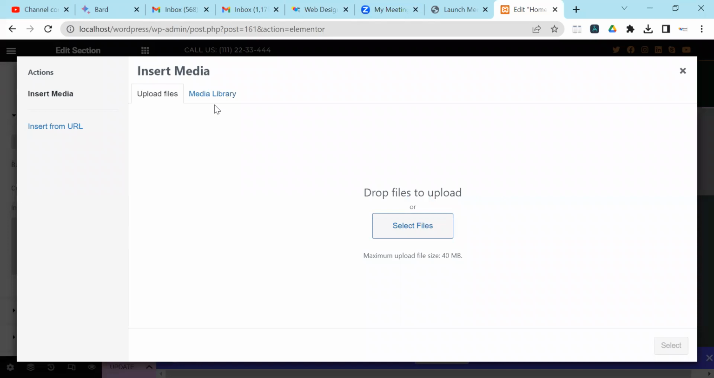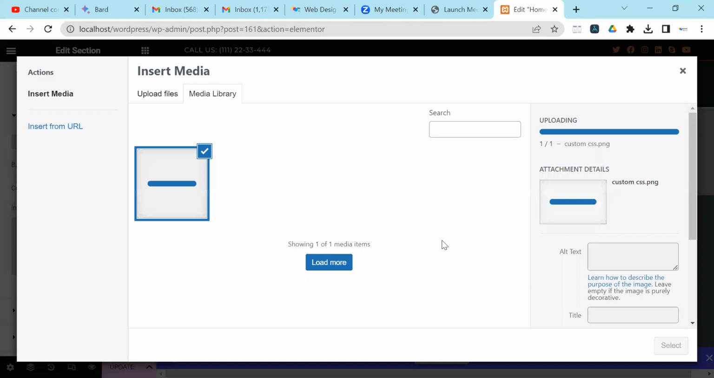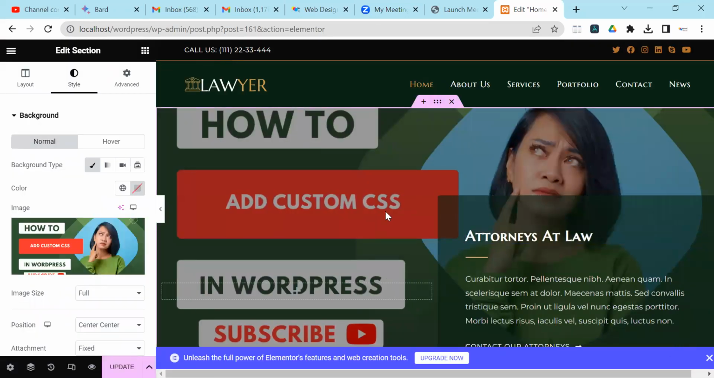So if you have another image you need to upload, you can upload. Let me try to upload. I'll choose a random image on my PC, then I'll choose select. So now you see the image has been put and you can see it clearly.